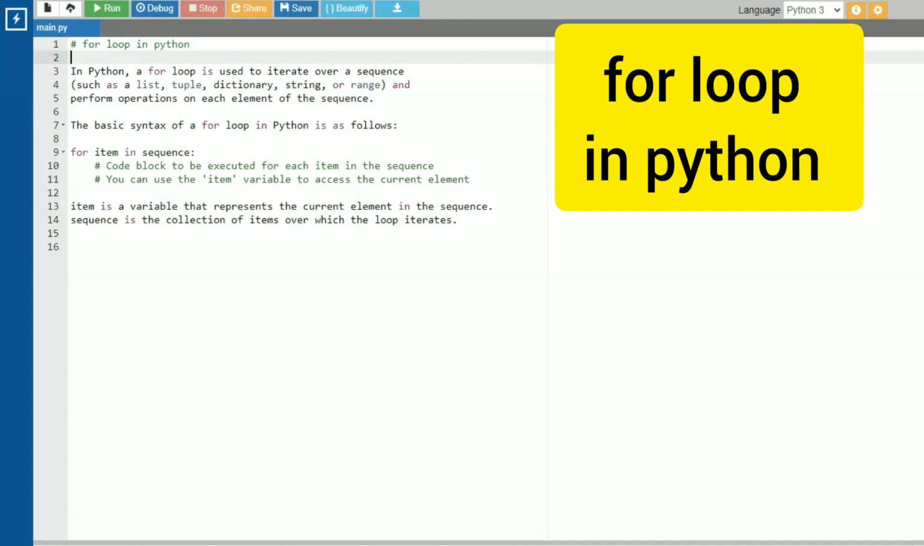In Python, the for loop is used to iterate over a sequence such as a list, tuple, dictionary, string or range. It is going to perform an operation on each element of a sequence. So let us first check the syntax for the for loop.